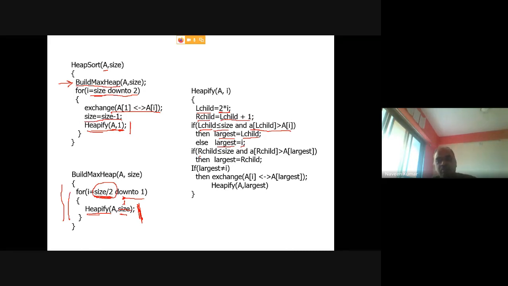Now compare this largest with the right child. First of all, check whether this right child exists or not. If the right child exists, and it contains a larger element than the value stored at the largest index, then update largest with the right child.